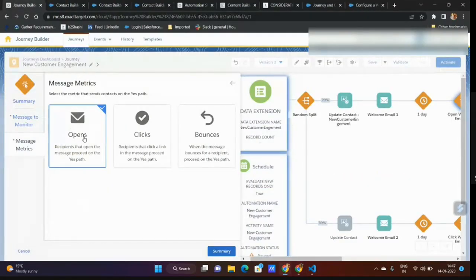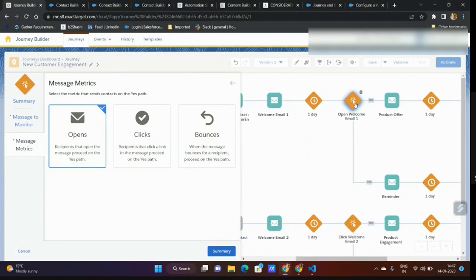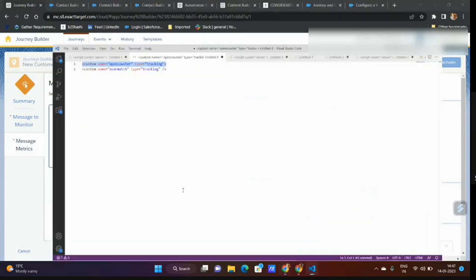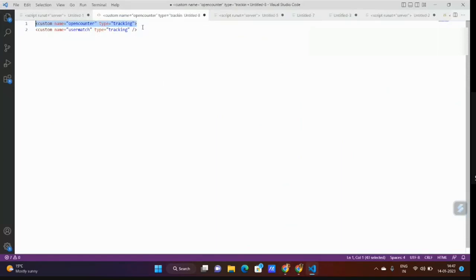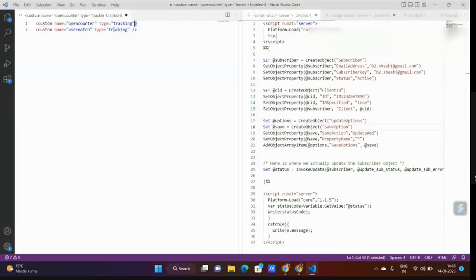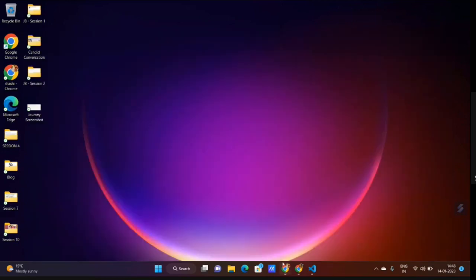Sometimes you will see that I have 70% here, and everyone is stuck here, because nobody is opening. So there is a no flow, that's why they have a no: if it is not opened, what am I going to do? Going back to the engagement split, for open, the most important part I want to highlight again is that you always need to have this custom tracking tag.